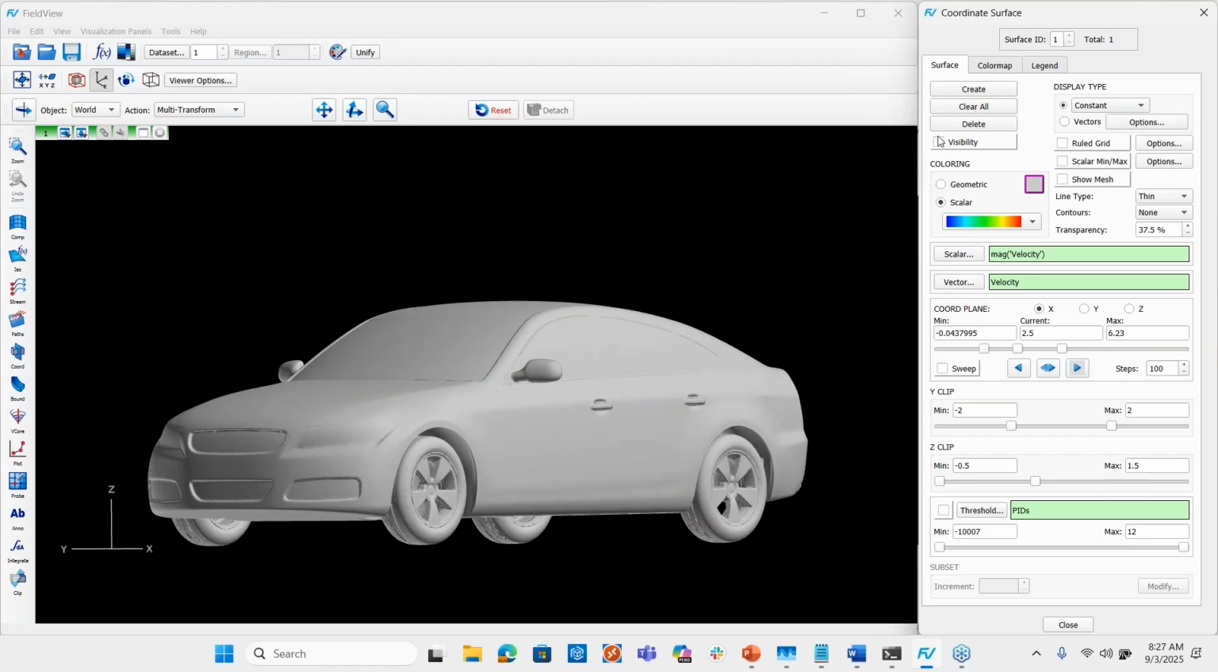So as you can see, splitting windows lets us compare multiple different perspectives or multiple different visualization techniques at the same time. So far, we've been working with surfaces and slices, but FieldView also has powerful ways to visualize other three-dimensional flow structures like isosurfaces and vortex identification functions. Let's take a look at those next.